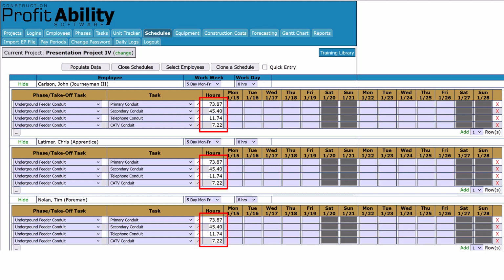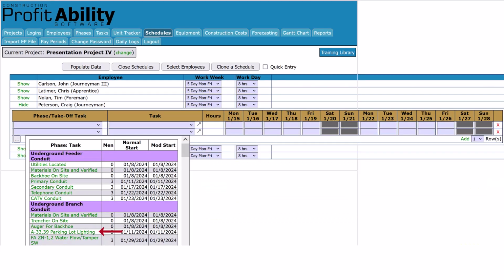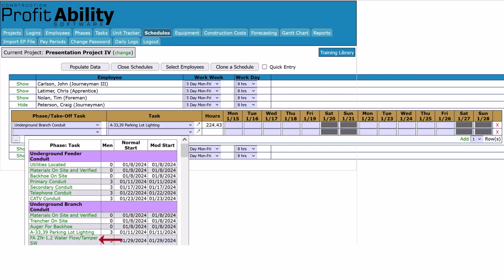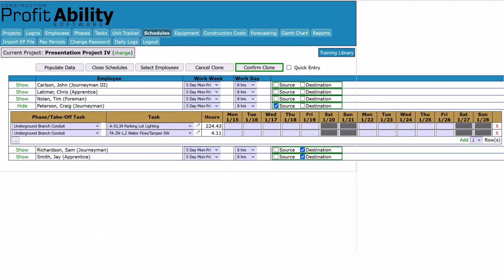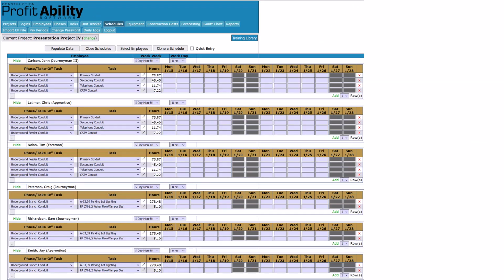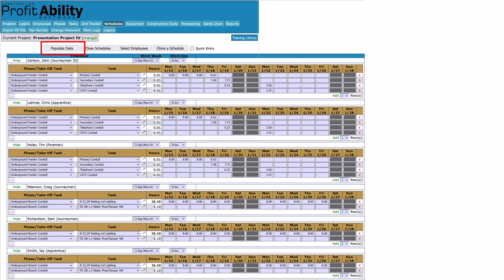Our first 3 workers have been assigned the tasks for installing the underground feeder conduit. Now we will assign the tasks for the underground branch conduit to the second crew of 3. As you can see, all tasks have been assigned. Next, we will select Populate Data, and the hours will be dispersed to the workers.